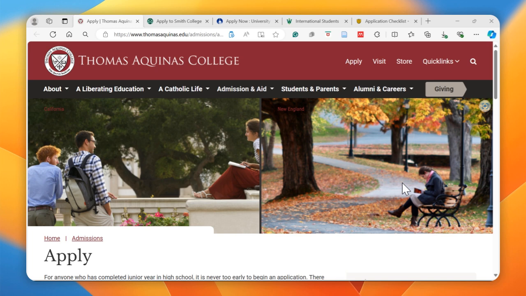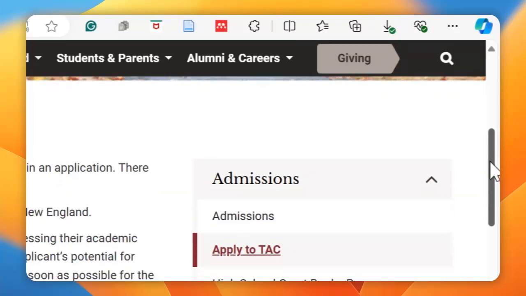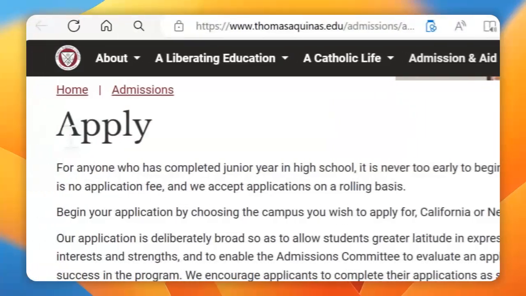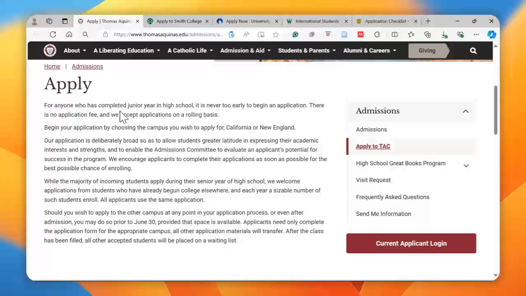And so as you can see on the screen, I have with me Thomas Aquinas College. So this is the first university that we are going to talk about. We're going to scroll down to look at the application section, where it says apply. You can see that they say for anyone who has completed junior year in high school, it is never too early to begin an application. There is no application fee, and we accept applications on a rolling basis.